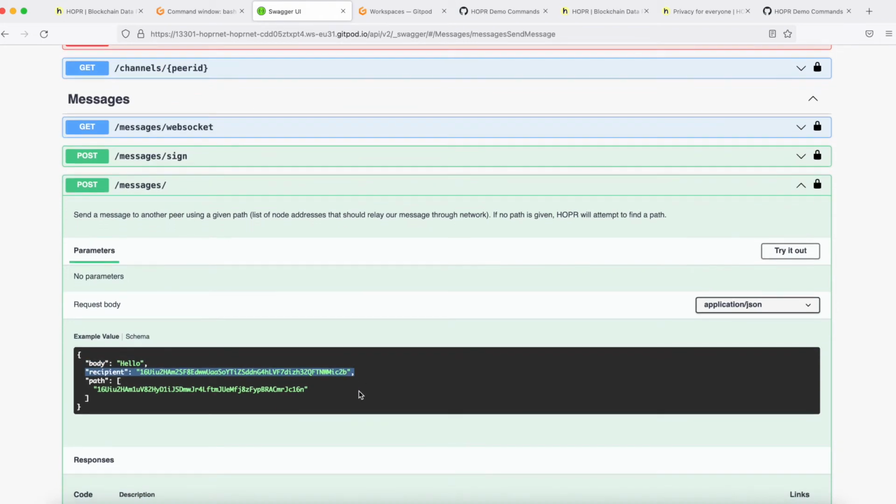There's also an optional path argument in which we can manually specify the relay nodes the message is going to use before arriving at the final recipient. If we omit this argument, your node will automatically find a viable random path with 3 hops.